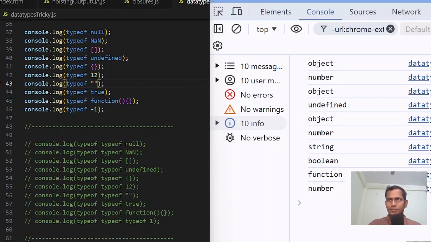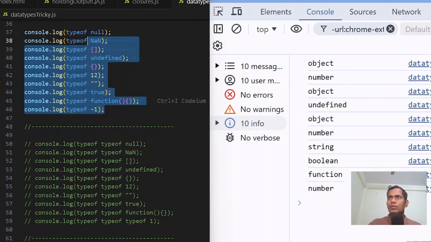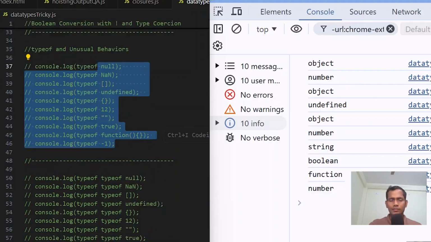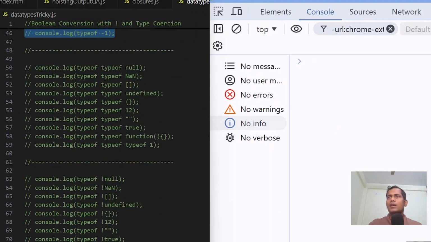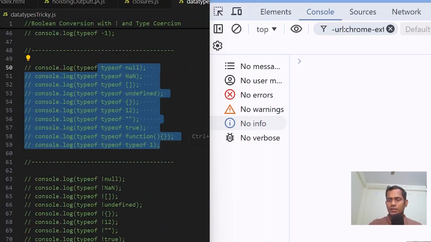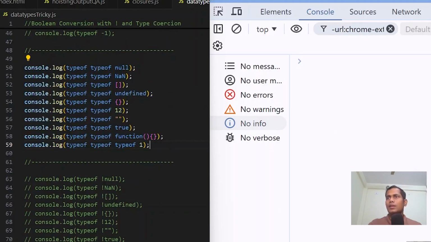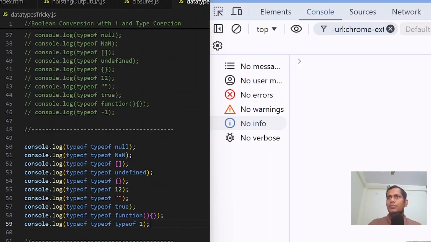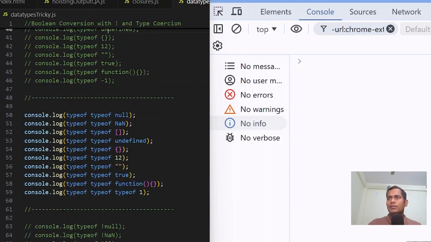Okay guys, now I comment this and I open this. It's just that we have added one more typeof before the previous one. So what will be the answer? Just guess and check your answer.